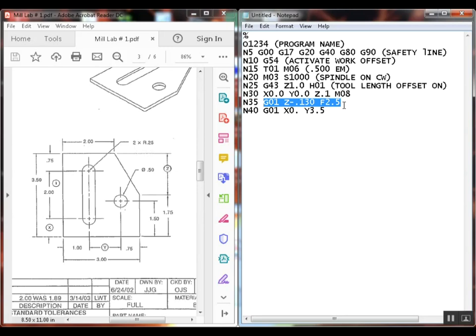Once we've got Z down, we're ready to take our first cut. So we're going to go from 0.1 to 0.2. G01 is modal, but I'm just going to keep putting it on there for the sake of demonstration. I'm already at X0. You don't have to put that in there, but if it keeps you straight, that's fine. Put it in there, X0, and we're going to move to Y3.5. The feed is modal, but again, just for this, I will maintain it. There we go. New line.